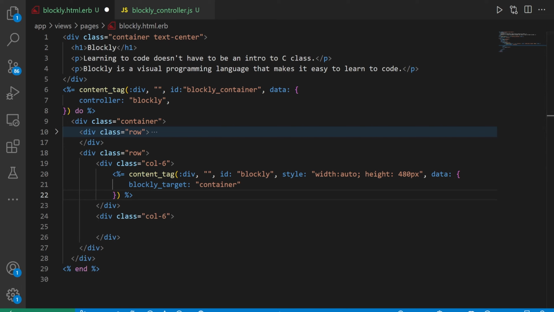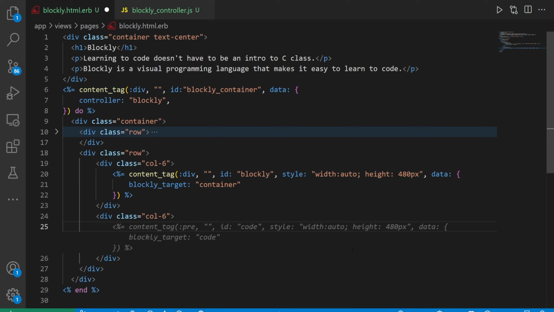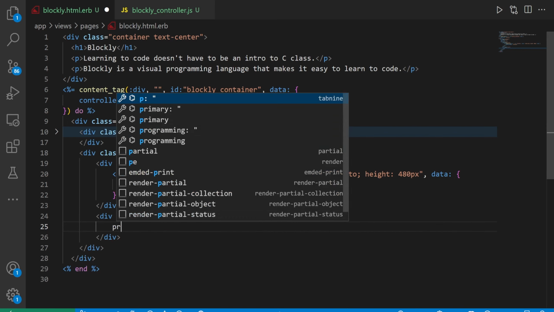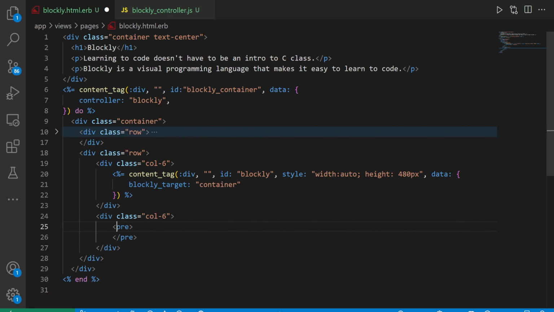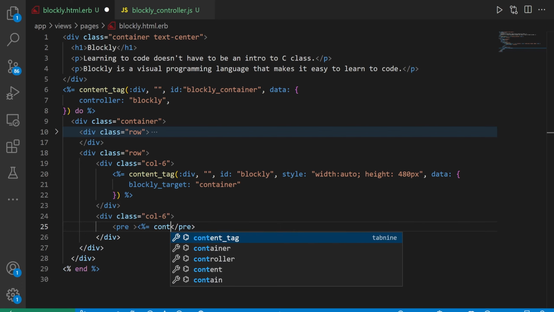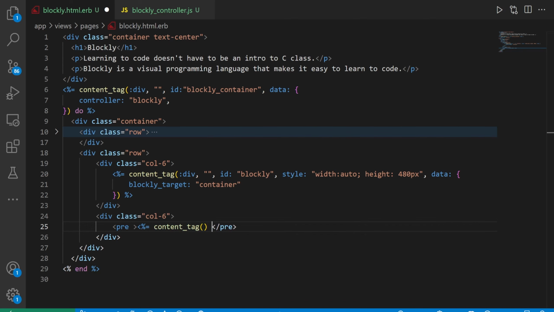The other thing we have to do is the actual output for our code. And in this case, what we can do is we can create another content tag, but we're going to want to start with a pre-tag. This pre-tag is going to be for our pre-formatted stuff, which basically means this is going to preserve any white space we have. So we want to make sure that when we do the content tag in here, that there is no space between the pre-tag and this content tag.